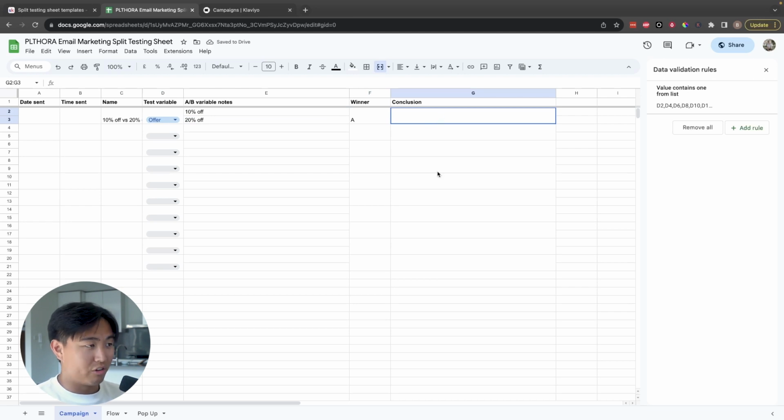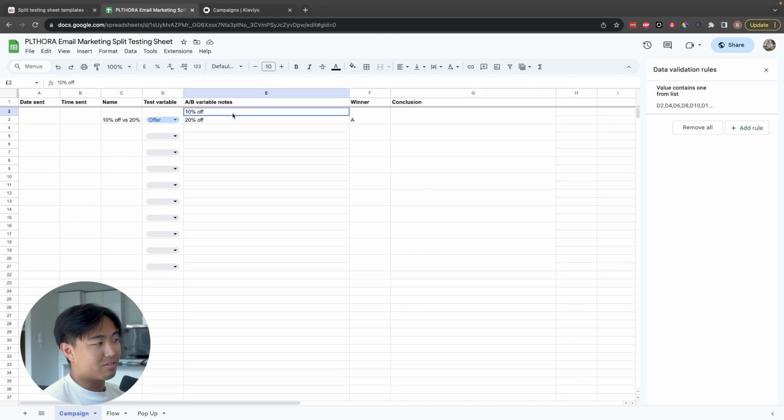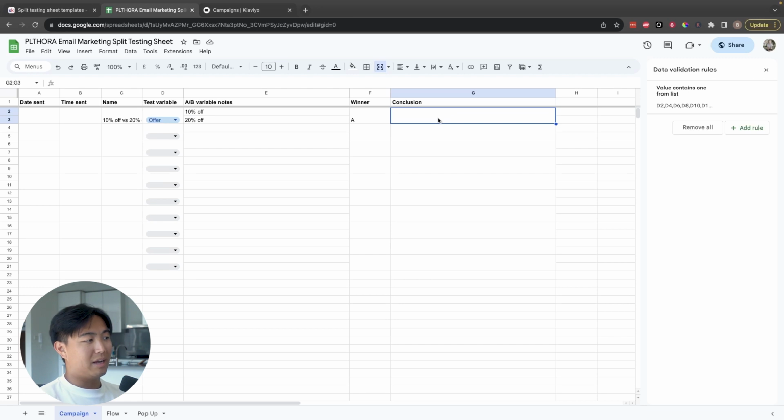And in the conclusion, this is where you get a bit more nuance. The reason why I used the 10% versus 20% off example is because obviously the 20% most likely is going to get more conversions. However, the main thing you want to look at is the trade-off. And that's why whatever conclusions you draw cannot be templated into merely metrics.